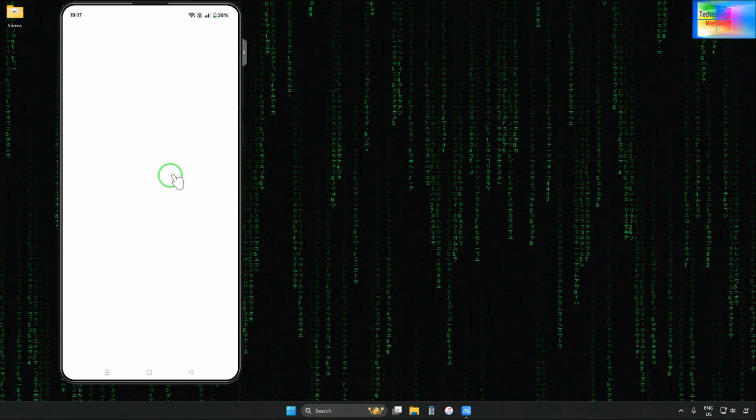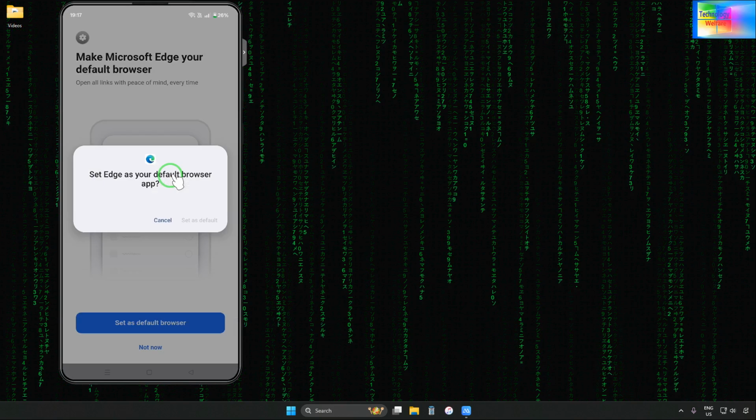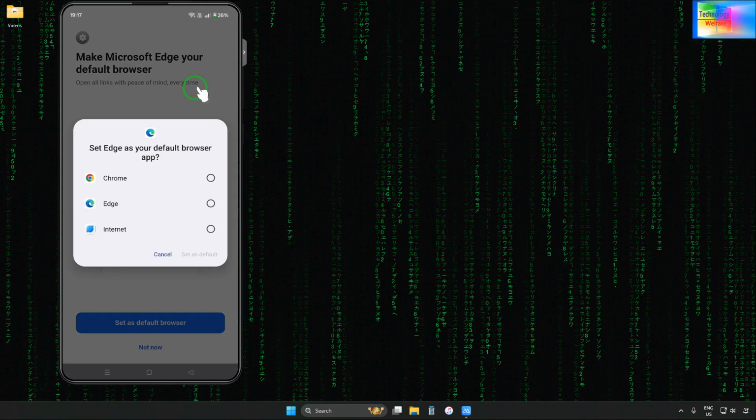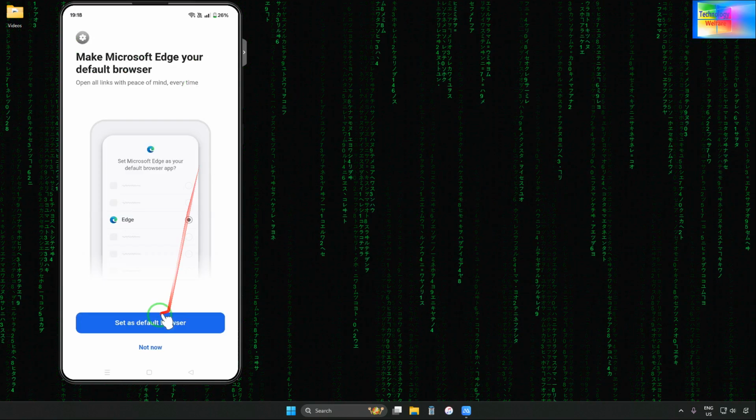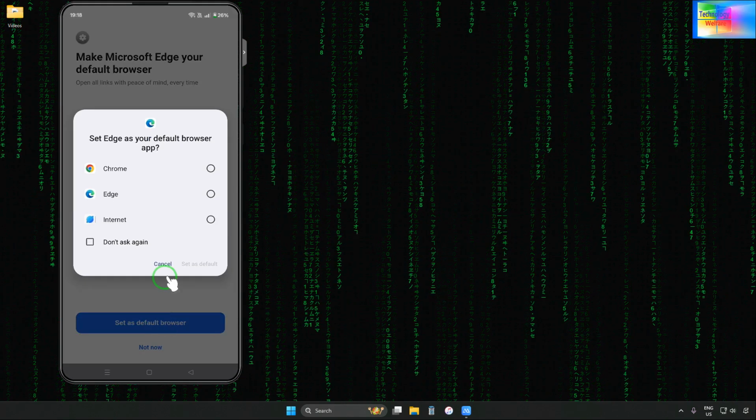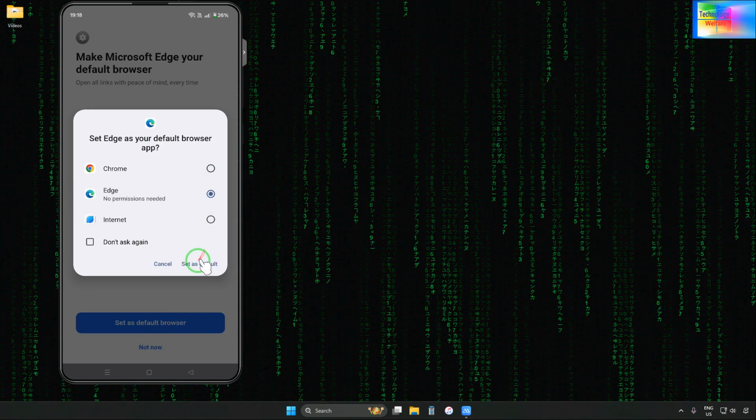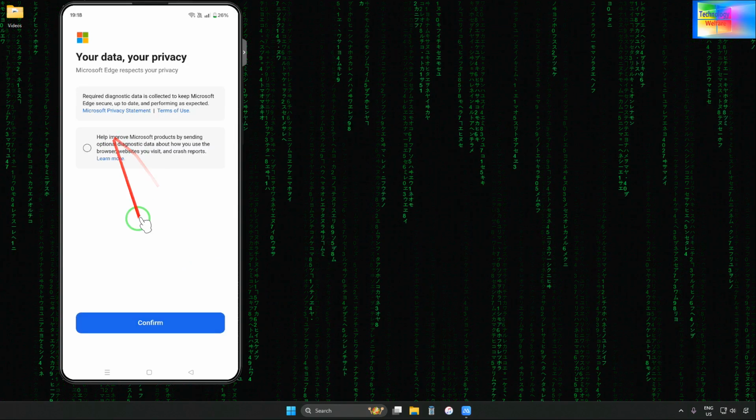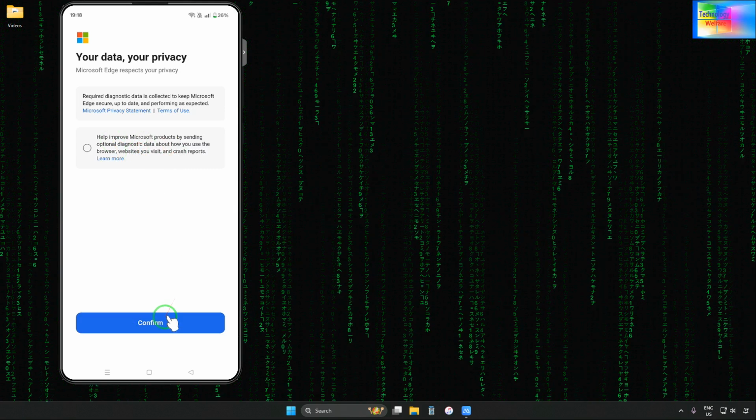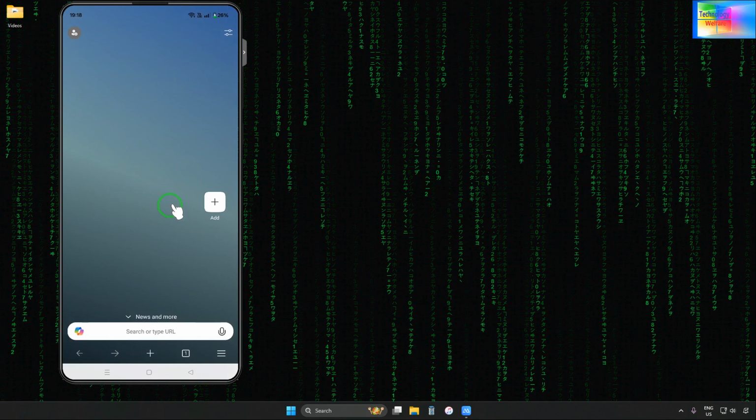Now see here, it's taking time. So now see here, it came up. We have this as a default, and this thing is coming. So let's select it as the default browser, and we will tap on it here guys, and of course we will go for confirm. If I go for confirm without selecting, no problem at all.